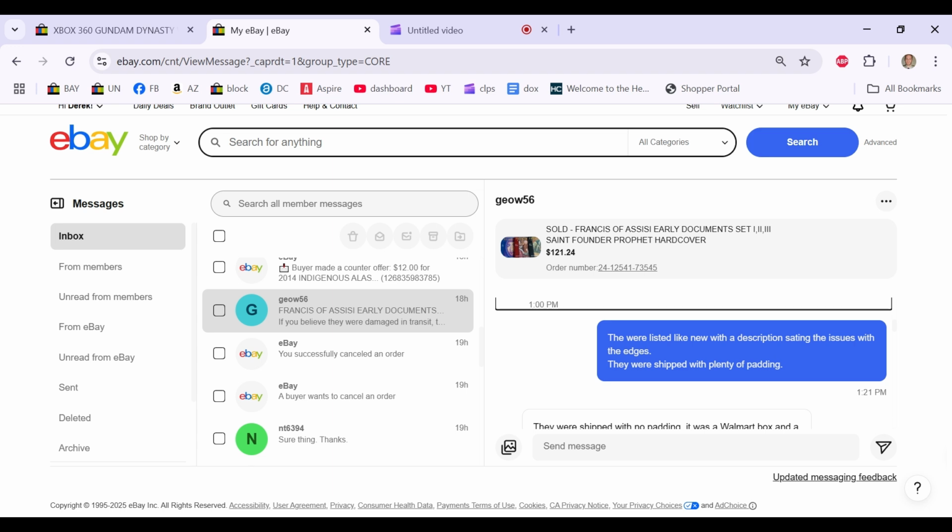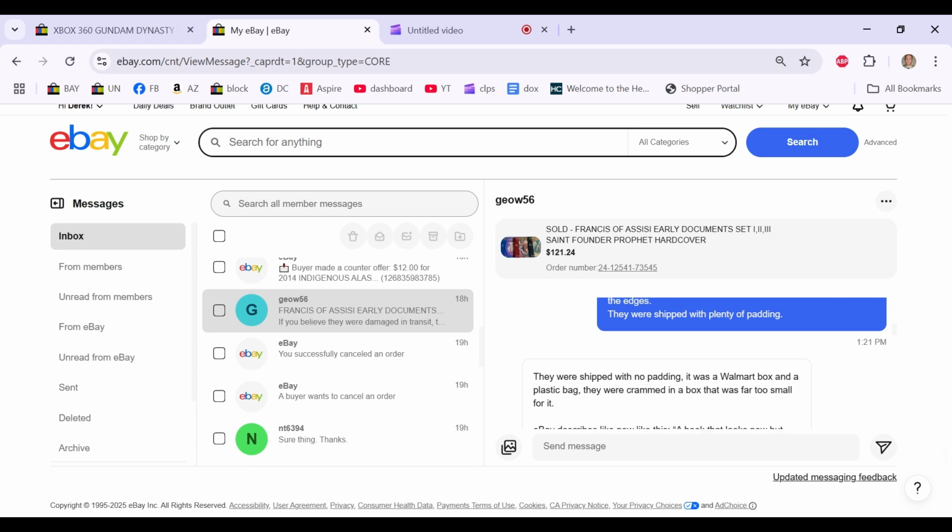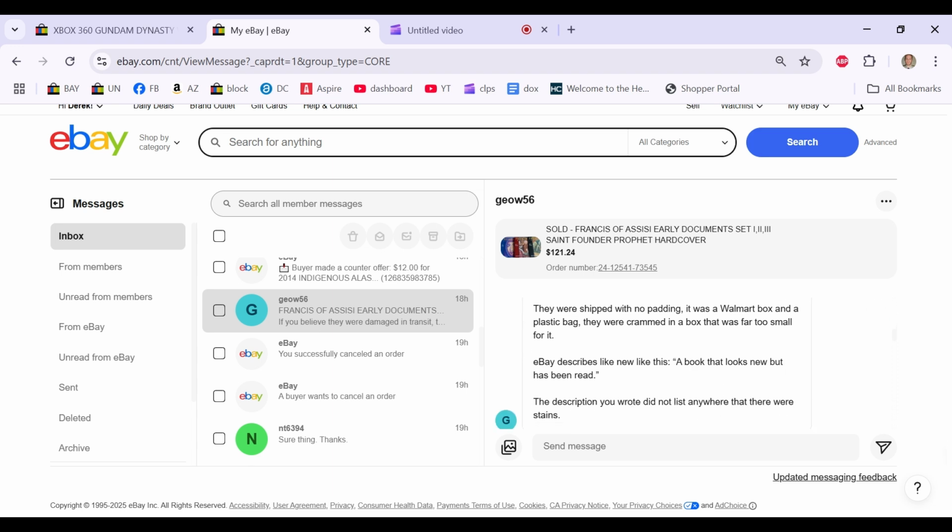I said the listing, they were listed like new with the description stating the issues with the edges. They were shipped with plenty of padding. They were shipped with, it's a $120 book order, they're going to get shipped with padding. Actually, it was extra cardboard, like broken up cardboard, to make it fit in the box very snugly. There was also cut up part of a bubble envelope, which went between the main box and the second padding.